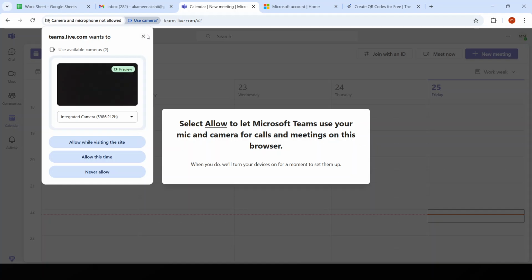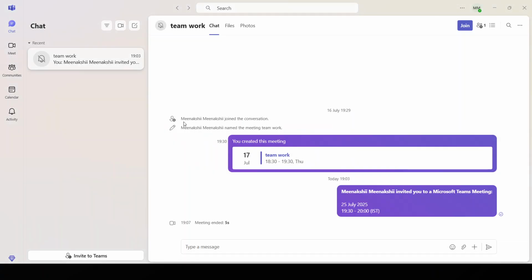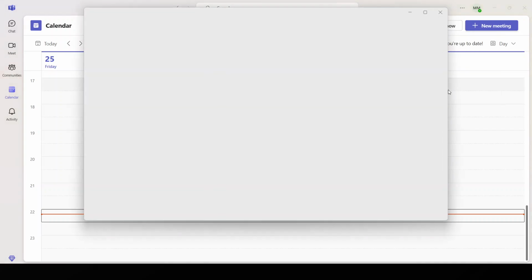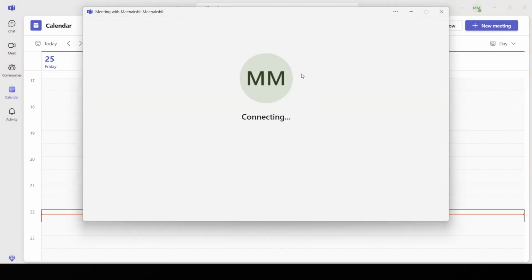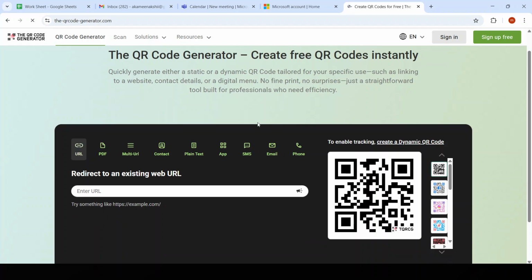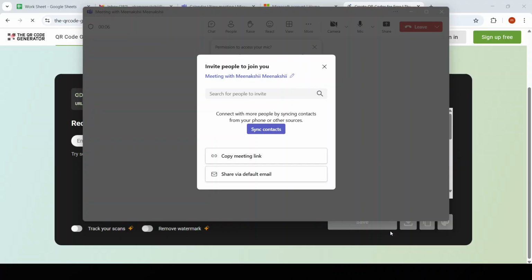Next, navigate to a QR code generator website. There are plenty of free QR code generators available online, such as QR Code Generator, QR Code Monkey, or GoQR.me. Choose any of these sites based on your preference. Each of these tools offers similar features, so no need to worry too much about specific differences.